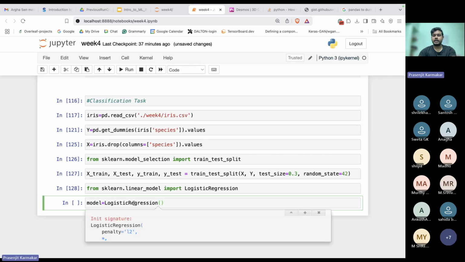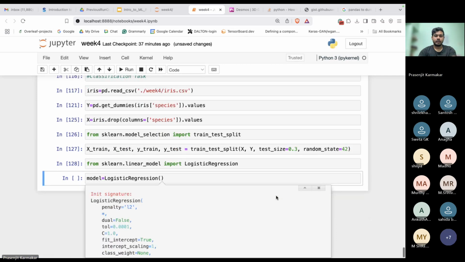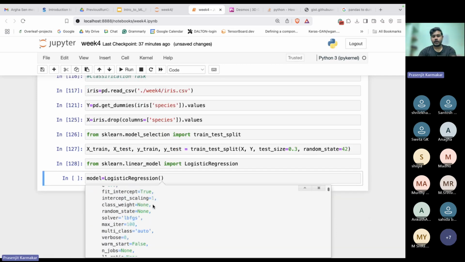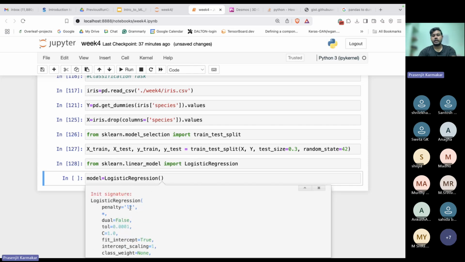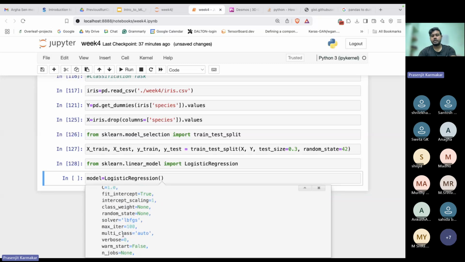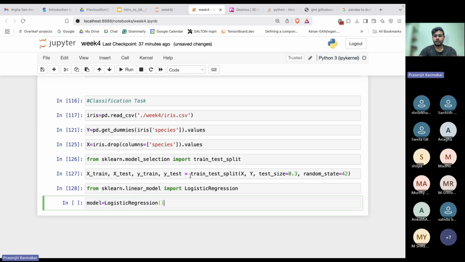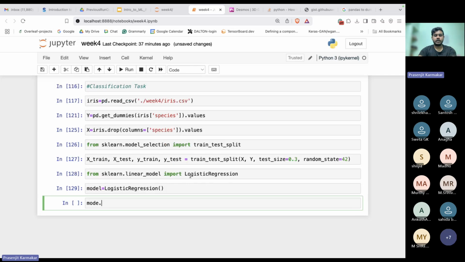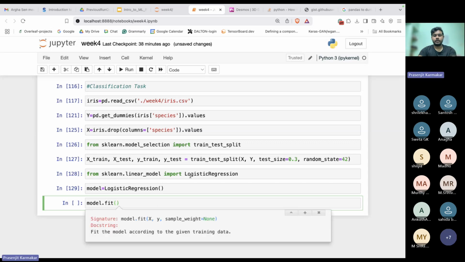Logistic regression is basically a classification model. These are other parameters like the penalty L2, that means it will be doing this ridge type of regularization penalty. C is 1, these are not that important. Multi-class auto means it will either do a binary classification or a multi-class classification based on the input of Y. Here it is multi-class because there are three possible outputs. So now do model.fit, and we will fit on the training data only.